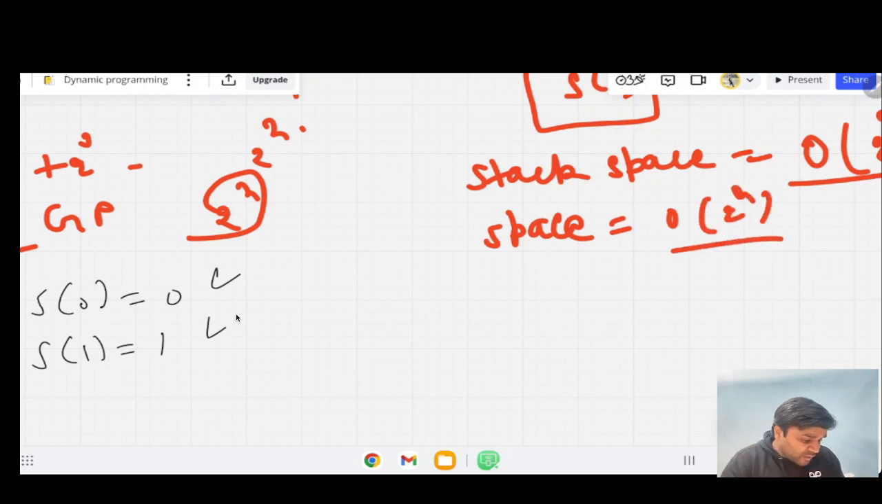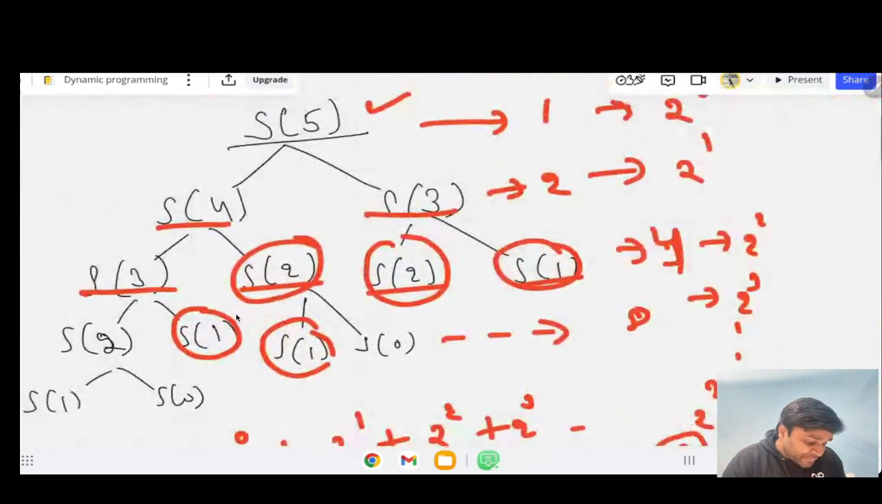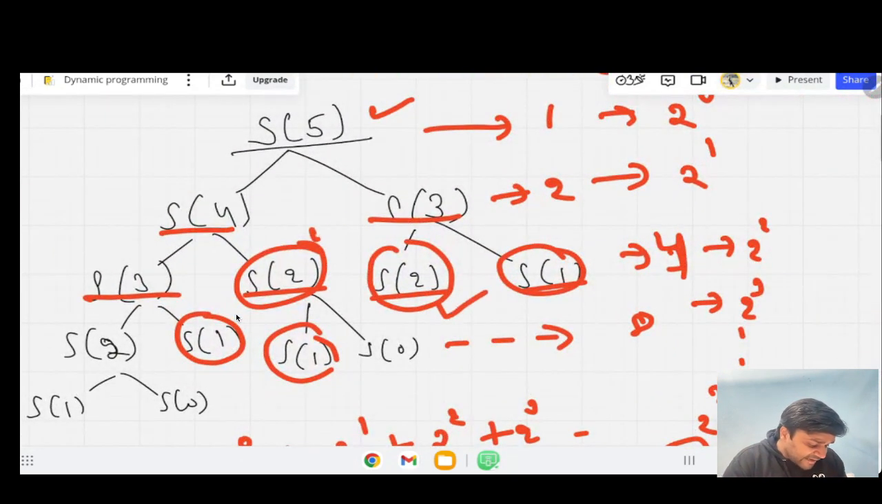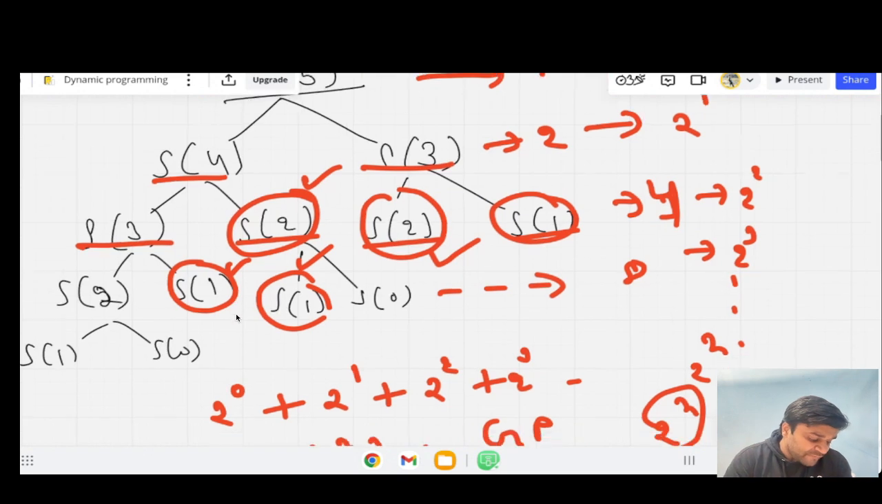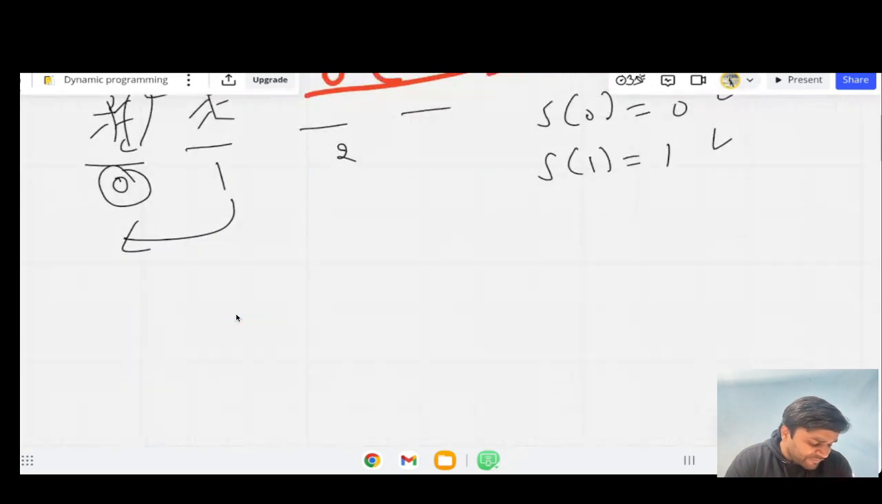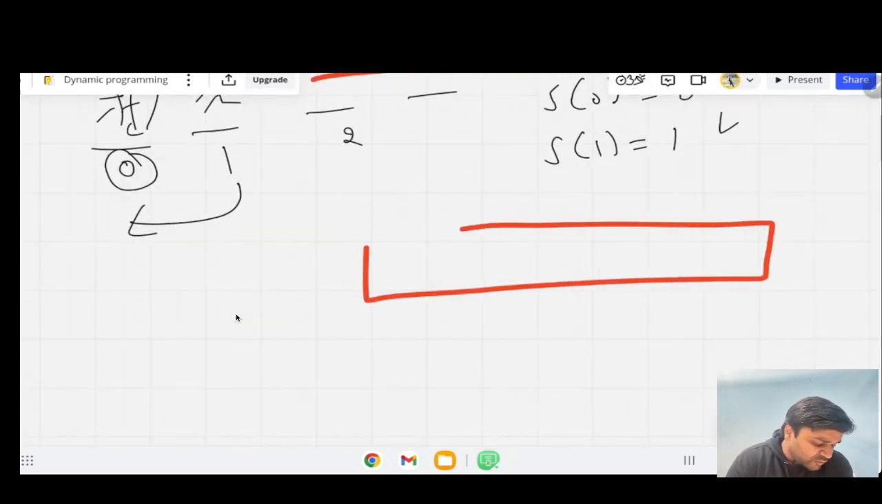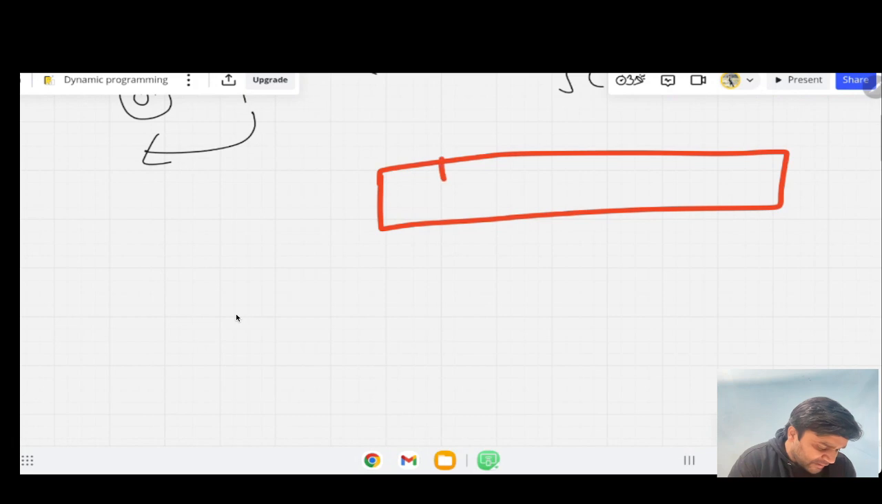Now as I already told you, we are calculating these functions again and again, so we can say these are overlapping subproblems. So is there any way we can store these values? Yes, there is a way. What we will do is, when we calculate a value the first time, we will store it into an array. Let's take the example.